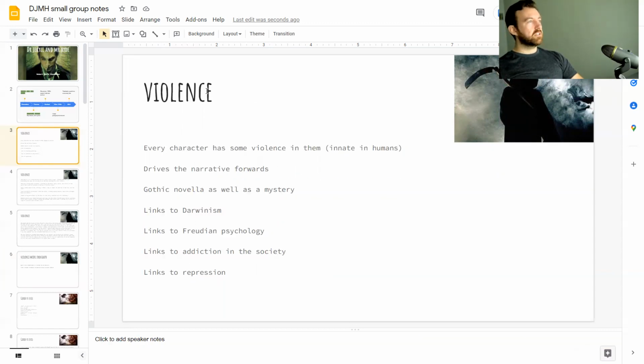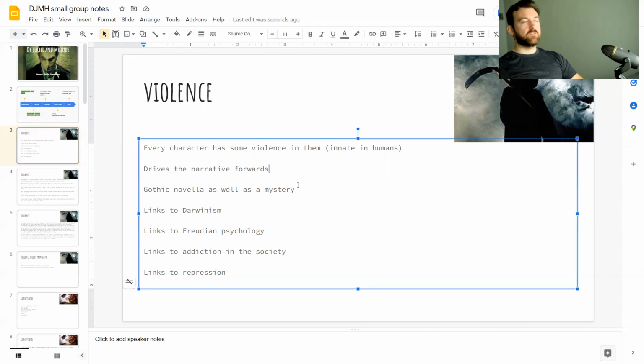Other than violence being innate in all the humans, it clearly drives the narrative forwards in this novella as well. Yeah, so without violence in the novel, we wouldn't really have a novel. It's the violence of trampling on the little girl, Mr. Enfield telling Mr. Utterson about Mr. Hyde trampling on the little girl, that starts Mr. Utterson's investigation on Mr. Hyde, that then spurs things forward.